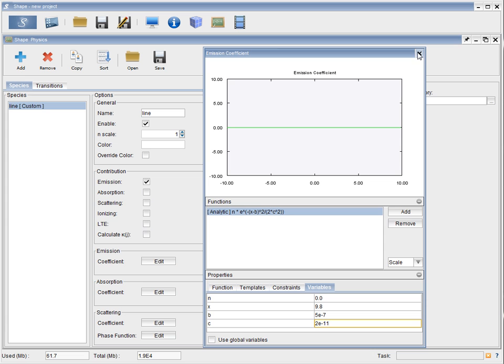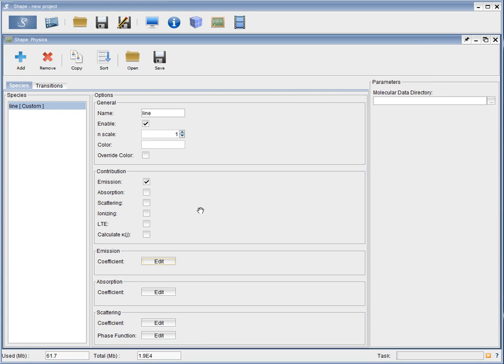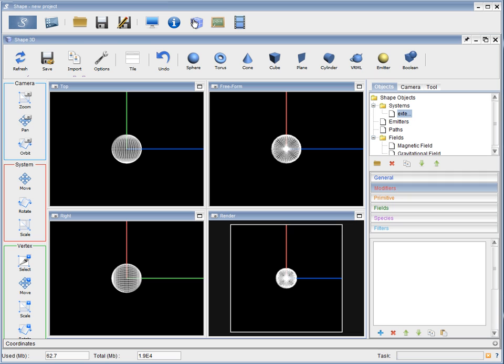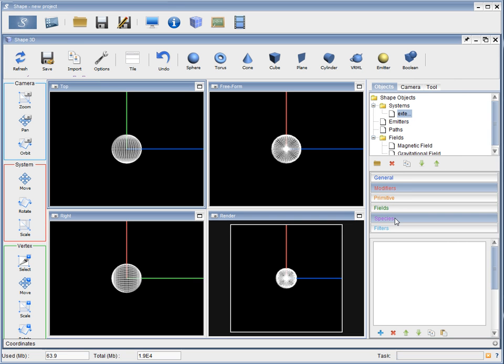Alright, that should be that. We now go back to the 3D object and apply the species. So click on the species tab. After selecting our object, open the drop-down list of all species that are available, select the line and click add to add this to our object.